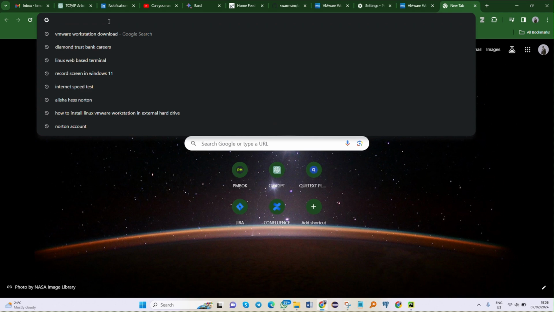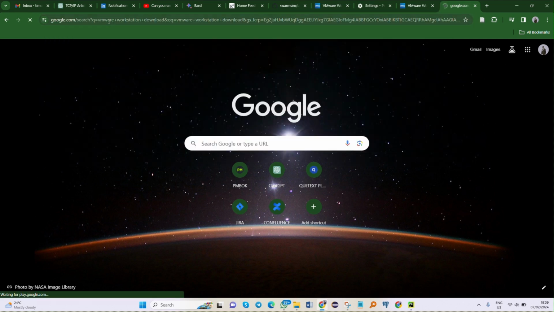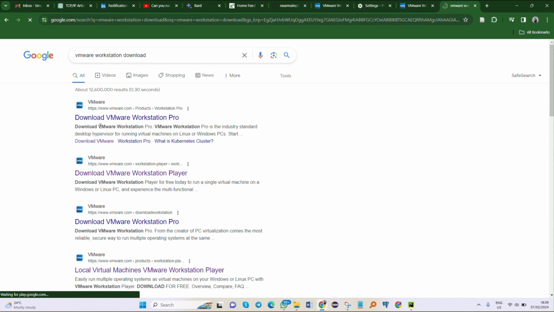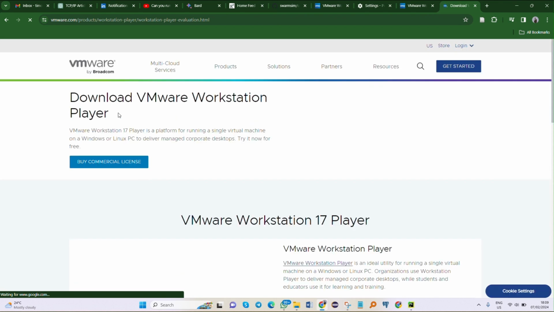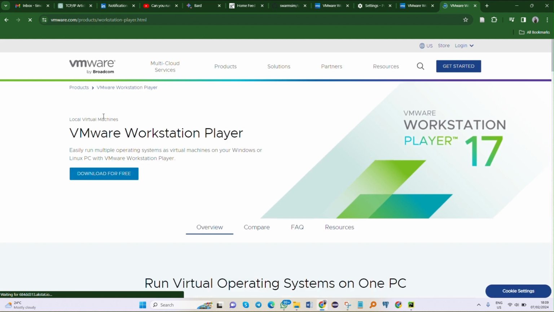So we will go to our browser. You click on the URL, VMware Workstation download. Then you can see we have the first link here, which is Pro. I recommend the second one, which is download VMware Workstation Player. You can see here we have buy for commercial license, and then download VMware Player. For our case, this is for education, and I recommend we use the one for free.